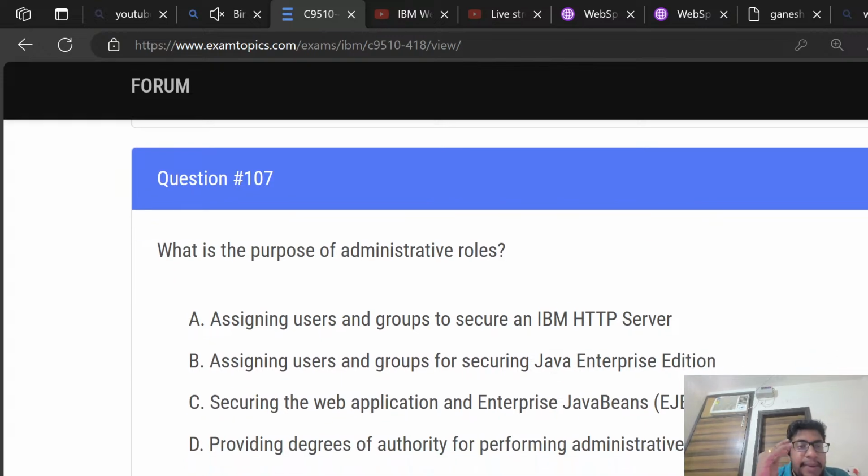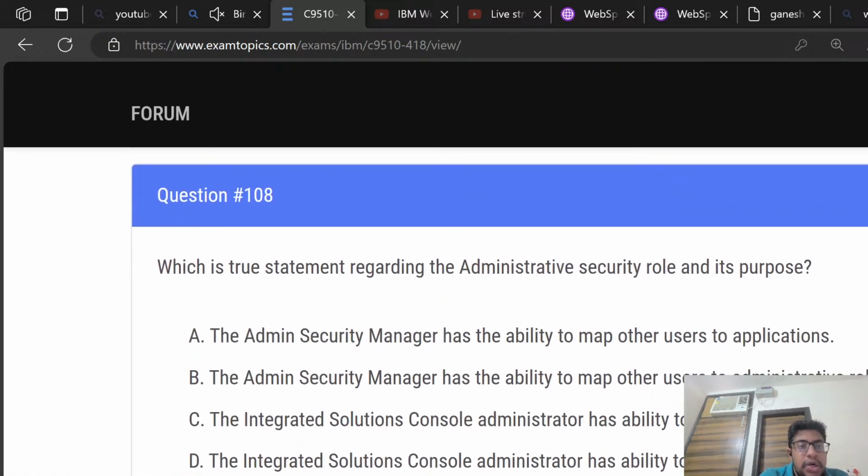Okay. In a purpose of administrator roles, provide degrees of integrated console users and group security. Okay, right? What are the true statements regarding administrator roles? To map other administrative roles, answer is D.